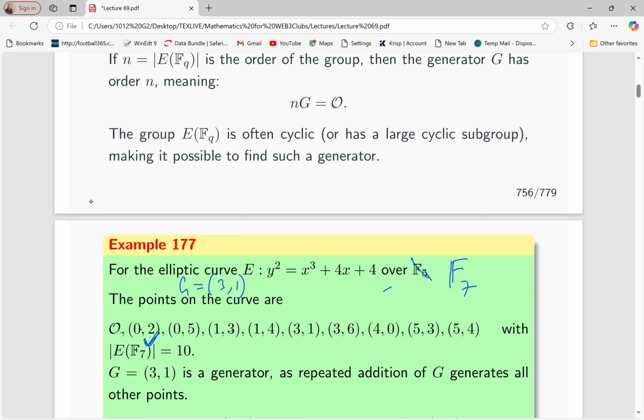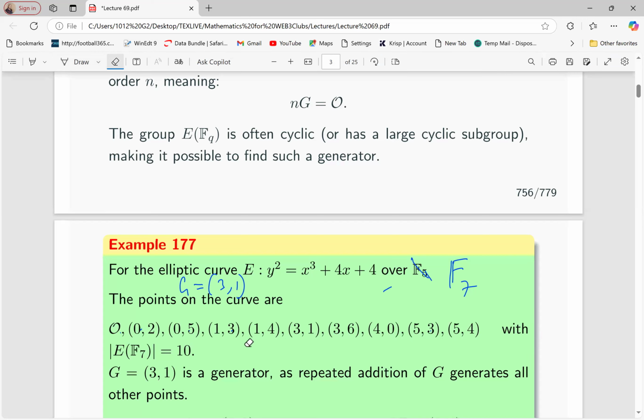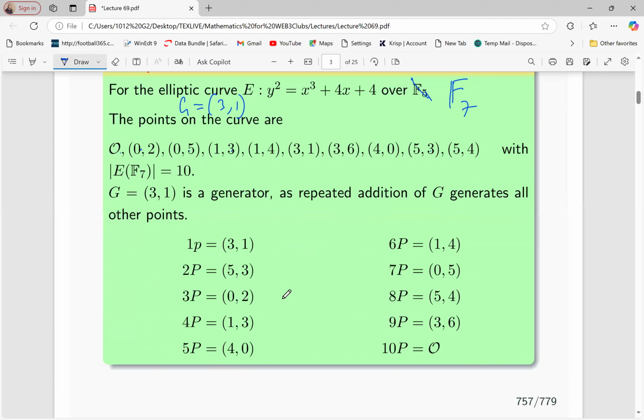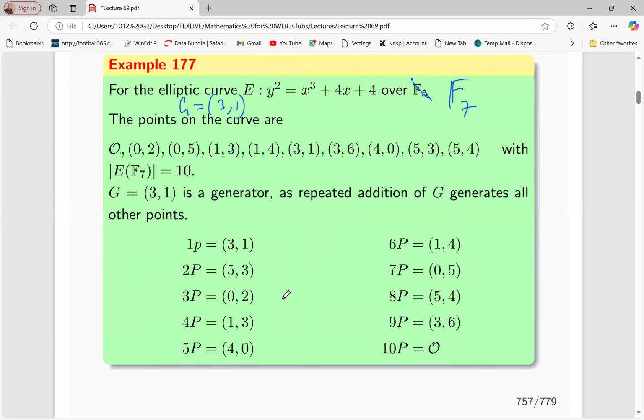So I just want to see whether point 3, 1 can generate all these points. And if it does, then we say it's a generator. But if it cannot, then it's not a generator. So it must generate these 10 points for it to be called a generator. So that's what we mean. So then I begin finding out whether it's a generator.